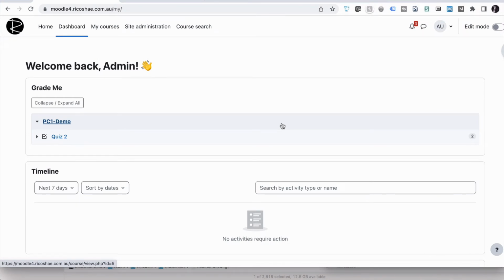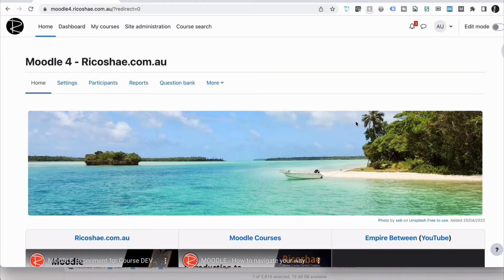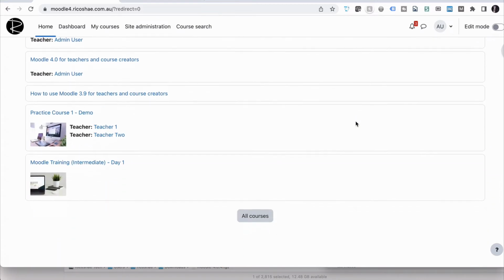But let's have a look at how we add to the footer and how we can make that more presentable in Moodle 4.0. It was a little bit of a nightmare, let me tell you. So the first question is, where is the footer in Moodle 4.0? If we scroll down and have a look, you'll see that there isn't really a footer along there.